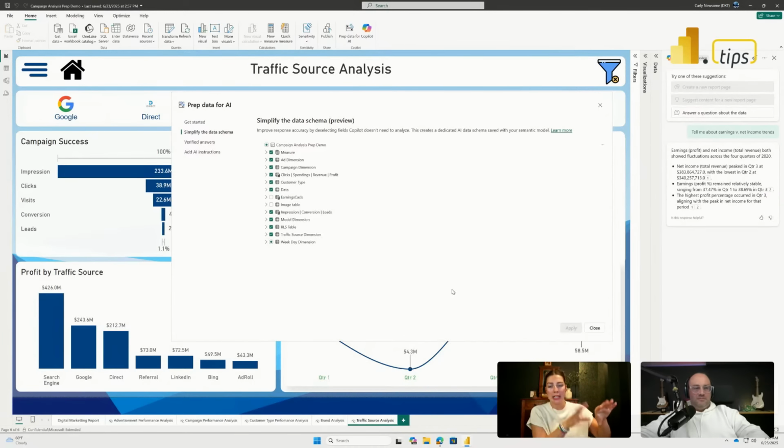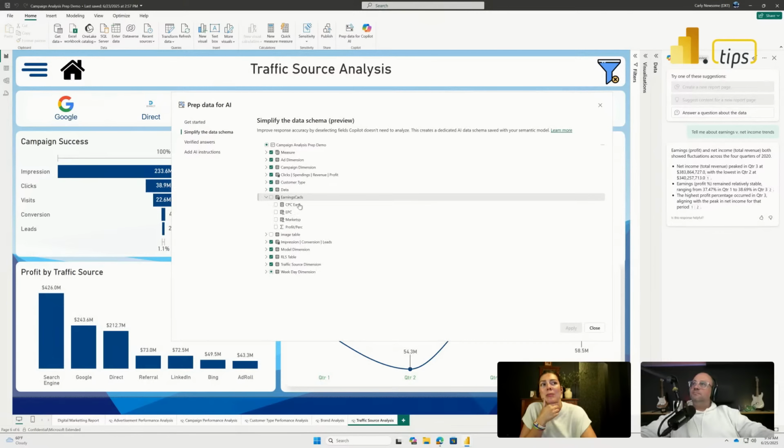We'll inherit the state of hidden versus unhidden that you have in your model. And then on top of that, you can unselect specific things that maybe you want your model to be using, but you don't want Copilot to be using, right? So I have a couple things unselected here. This is that table where you saw that CPC earn measure be referenced in the unprepped data. So I've unchecked it here.